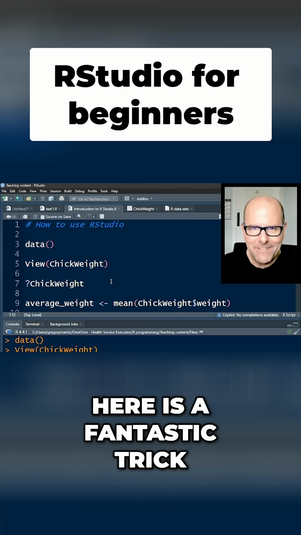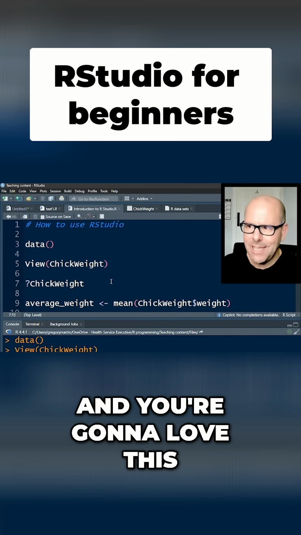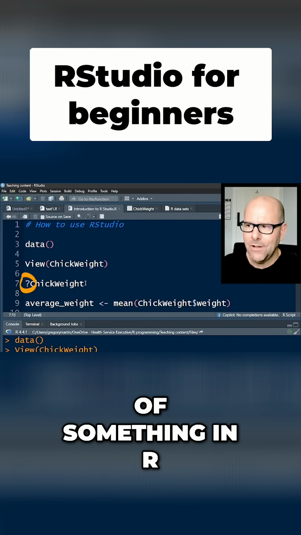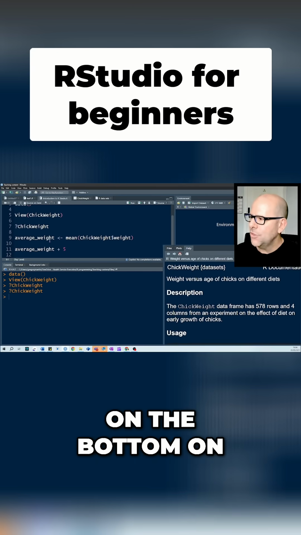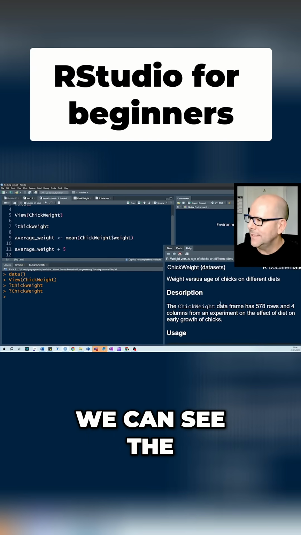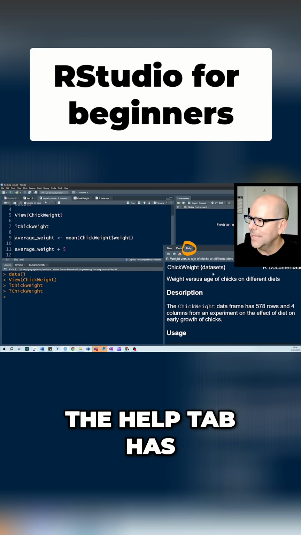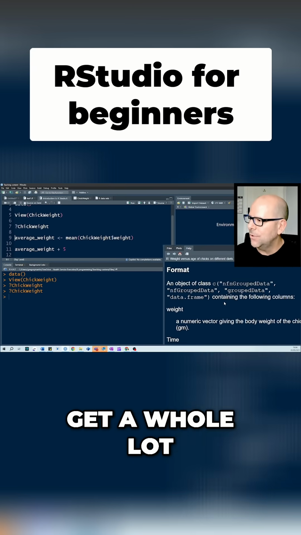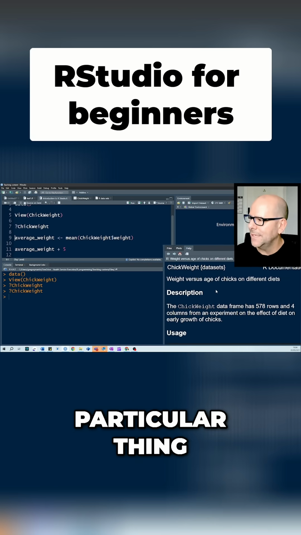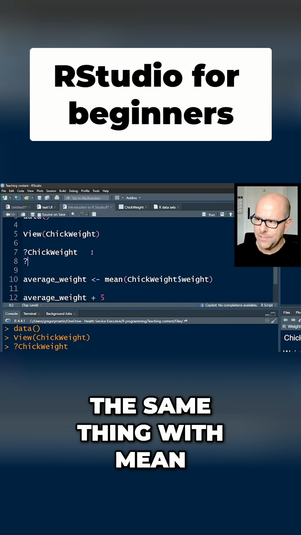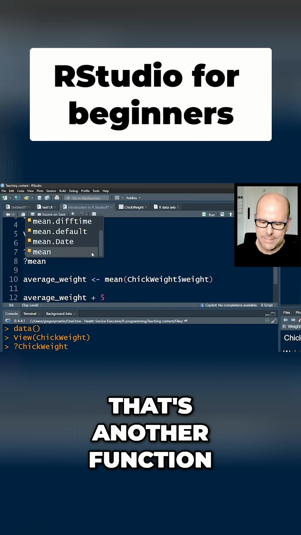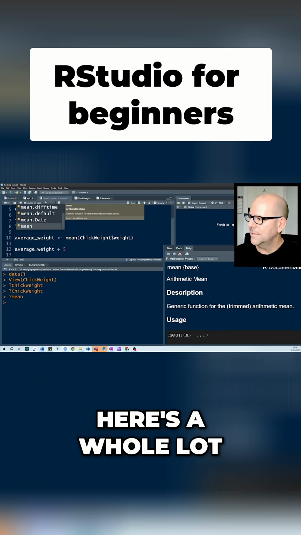Now, here is a fantastic trick, and you're going to love this. If you put a question mark in front of something in R, and in this case, ChickWeight, the data set, Control Enter, on the bottom, on the right, we can see the Help tab has opened up, and we get a whole lot of information about that particular thing. In this case, it's a data object. If I go up here and I do the same thing with mean, that's another function. Here's a whole lot of information.